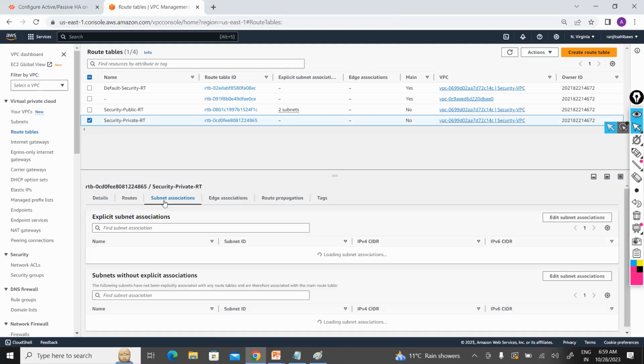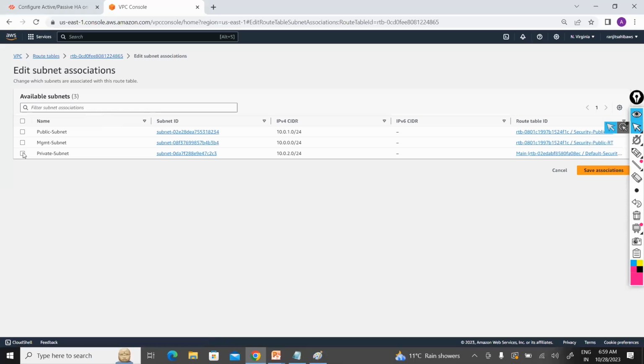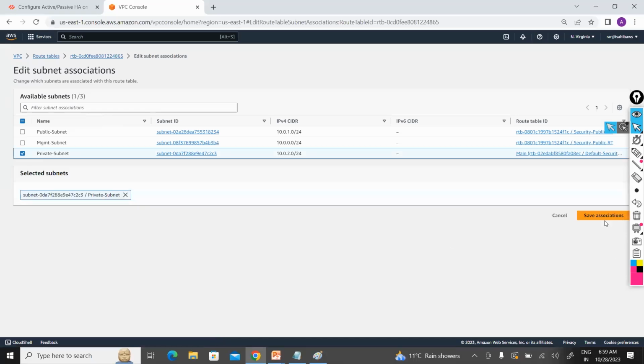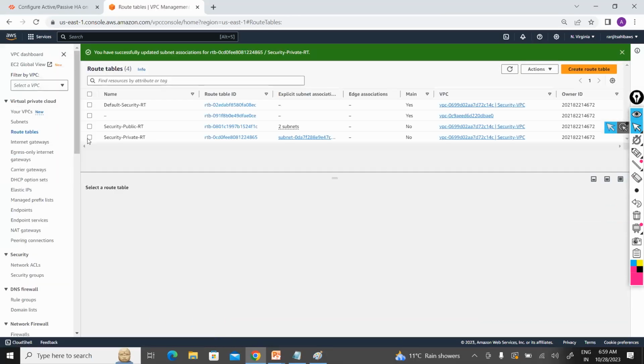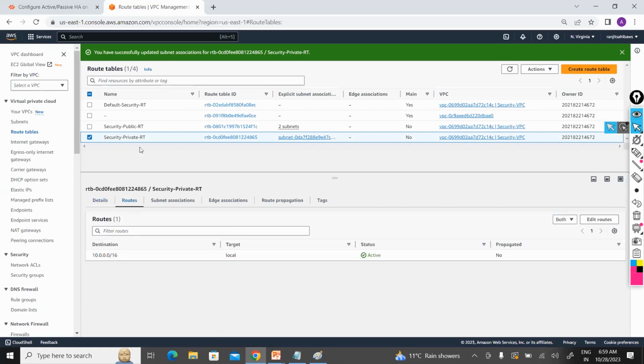In that private routing table, I will say, okay, this routing table is for my private subnet, done. But I will not create any external route, because I don't want this subnet to communicate to the internet through the IGW. We want them to send all the traffic to the Palo Alto. So this part is done.